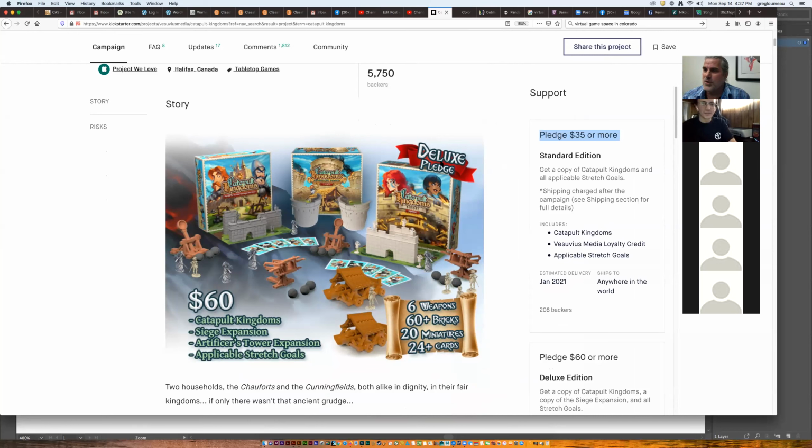So as soon as they show me the Catapult Kingdom that has me shooting little castles, then they show me the $60 version. And look at the $60 version. This one, you get multiple catapults, you get a bunch more bricks, you get more miniatures, you get a bunch of cards. This is like your dream edition. That other edition was shit. You can't even think about getting that $35 version because the deluxe edition is $65, right?